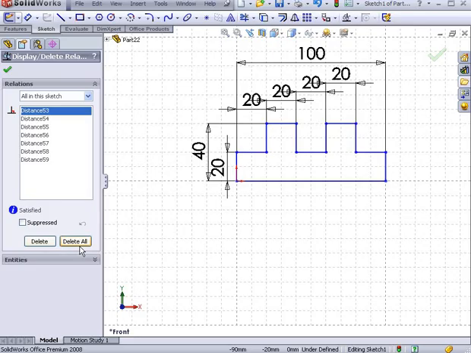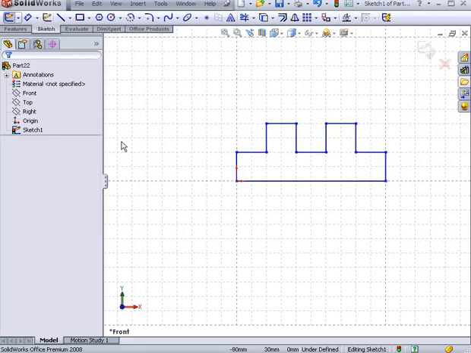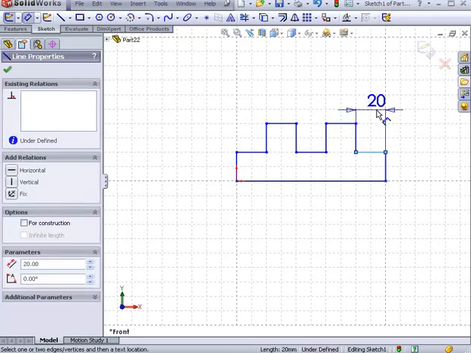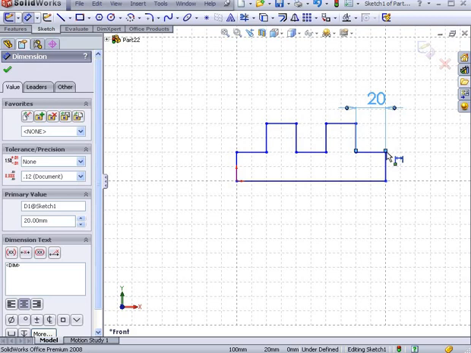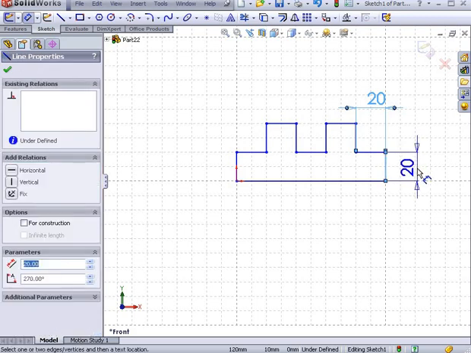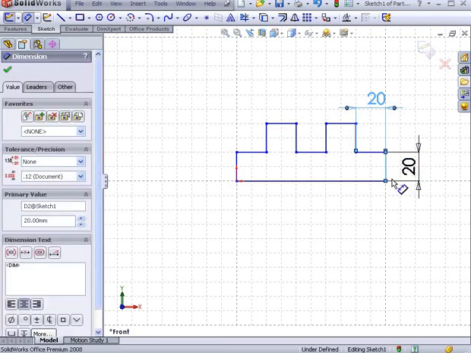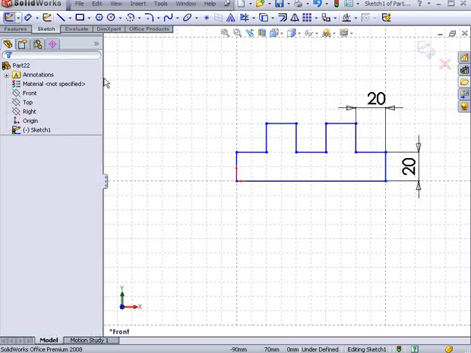OK, let's delete everything. Delete all. Let's say if I want to have a specific dimension placed before I apply the fully defined sketch tool, what I do is place this dimension first. Then I activate the fully defined sketch tool.